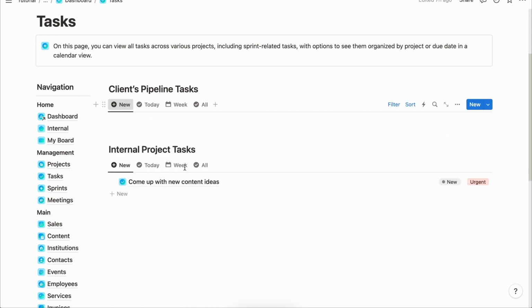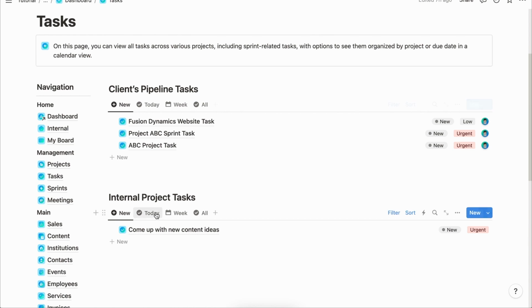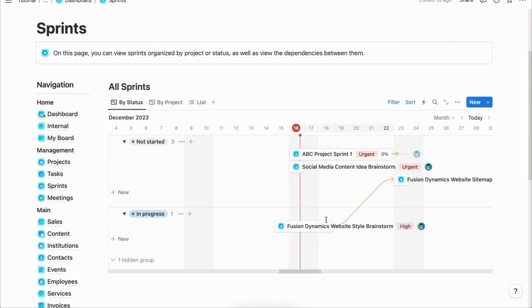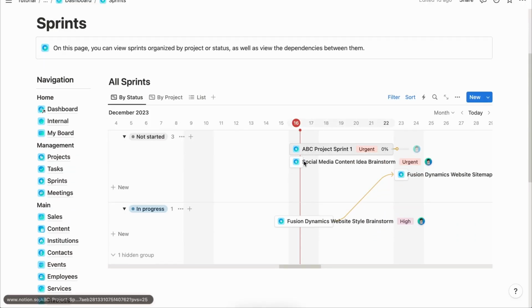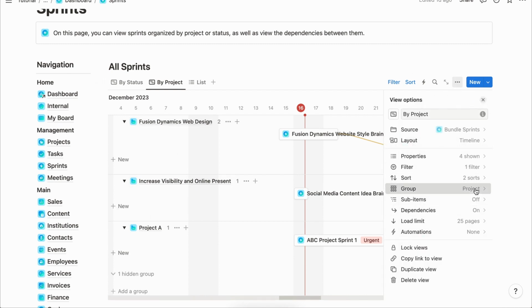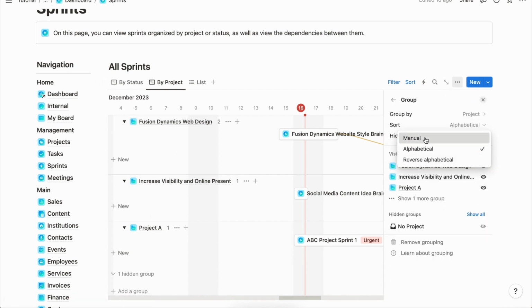If you accidentally tick the checkbox, just press Command+Z or Control+Z to undo it. Next, sprint page. Both internal and external sprints can be viewed by status and projects on this page. Also, the dependencies between each sprint as well as priority, progress, and assignees.